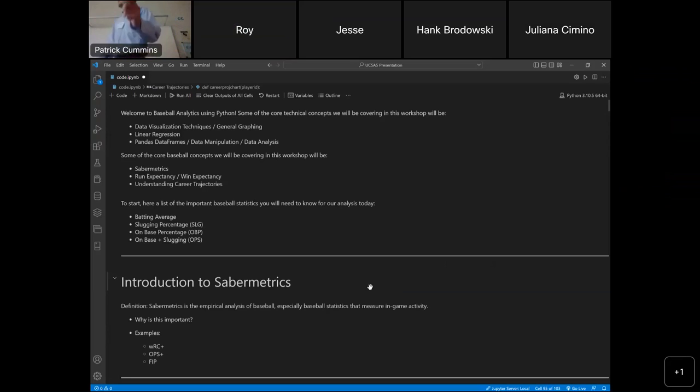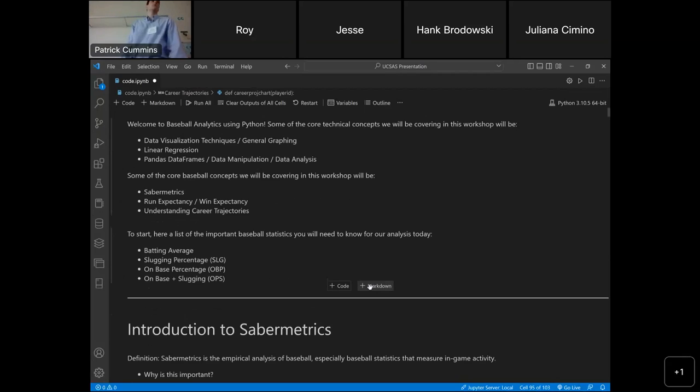So these are some of the core technical concepts that we're going to be covering: data visualization techniques and general graphing. Great comment, thank you. We're going to lean into data visualization pretty heavily here. Some linear regression using Python, and we're going to be using a lot of pandas, much like my last presenter. Doing some data manipulation and some analysis.